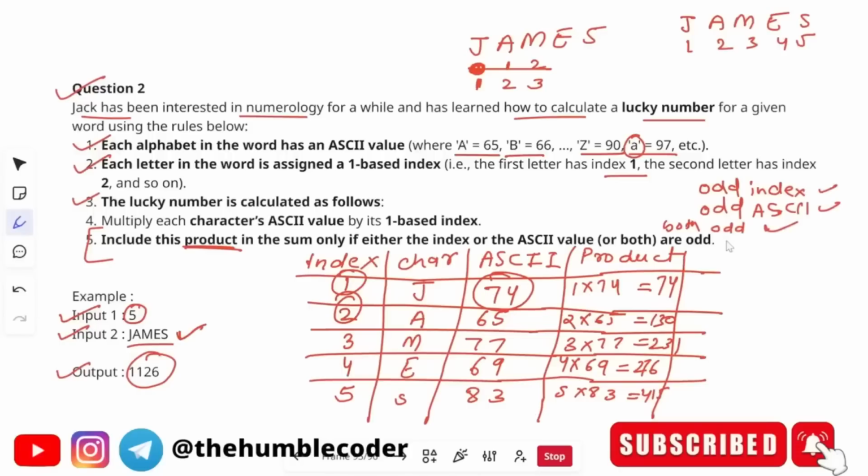But when can you not include it? When both are even. Make sure you never include a product when both are even, where one is your index value and one is your ASCII value. Let's see which values we are going to take.